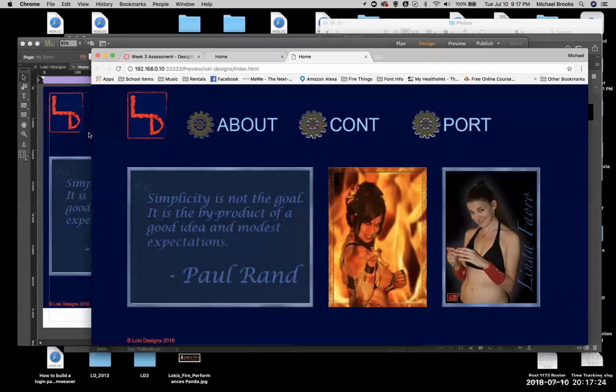Anaya pulls you to her, but there's enough blues that they could pull away from that brightness. Can you see that? And you could easily read Paul Rand's quote, right? Simplicity is not the goal. It is the byproduct of a good idea and modest expectations.